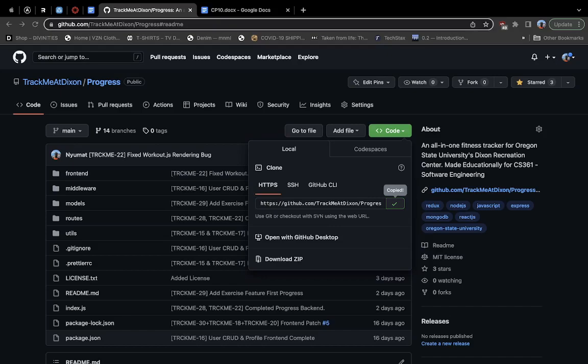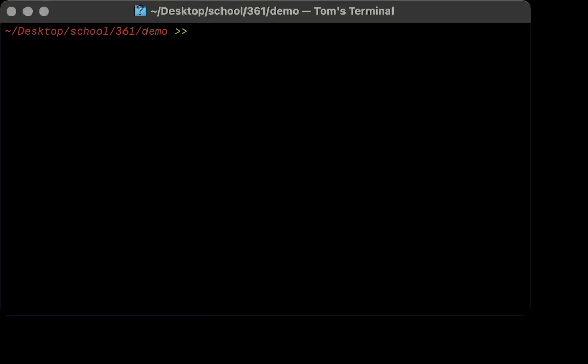The first thing you'll need to do is head over to our GitHub repository. This link will be posted inside of our CP10, so be sure to find that and head over to the repository. Once you've navigated to the repository, click this green button and copy this link posted. Once you've copied that link, head over to your favorite terminal of choice, and we're going to use that link that we copied to clone the repository locally.